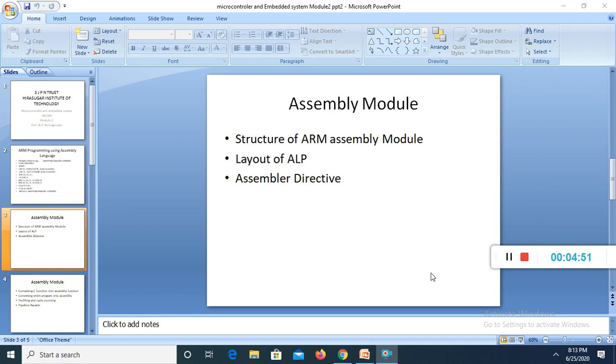Then program end. The end directive instructs the assembler to stop processing the source file. Every assembly language source module must finish with an end directive on a line by itself. Any lines following the end directive are ignored by the assembler.